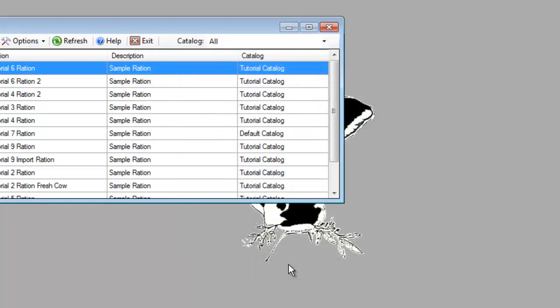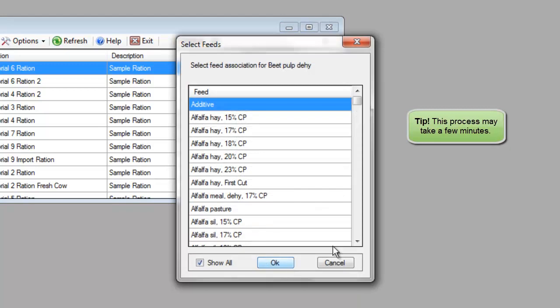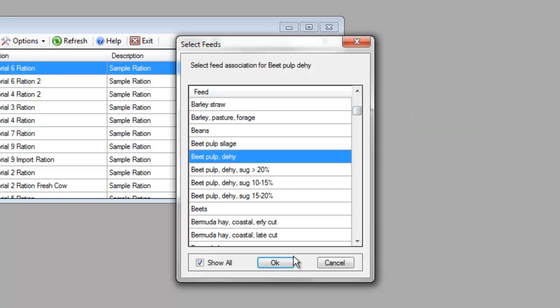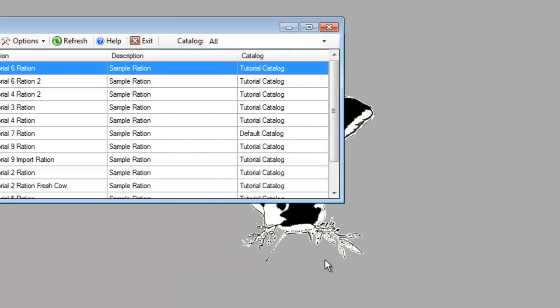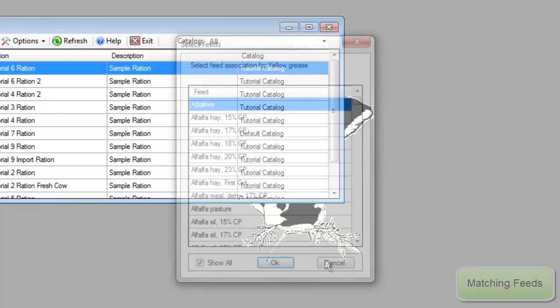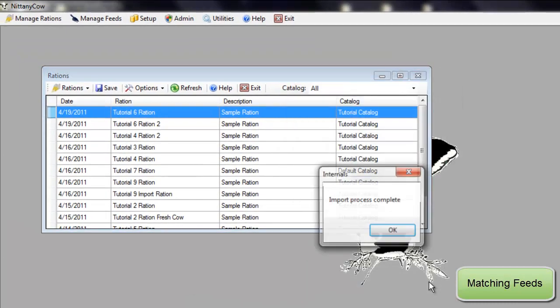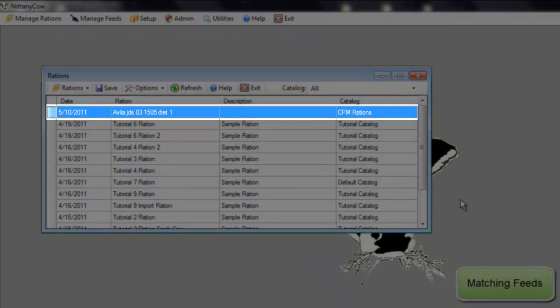NittanyCow will now move on to the next feed in the ration. Please remember that this process may take a few minutes if you are importing a ration with a large number of different feeds. For the purpose of this tutorial, I will fast forward through this process. Once the last required feed selection has been made, the import process is complete, and NittanyCow will now list your rations in the Rations window, where they can be used in the same manner as any other ration.